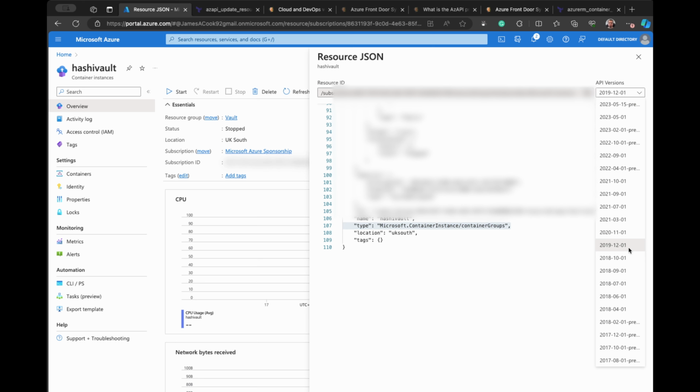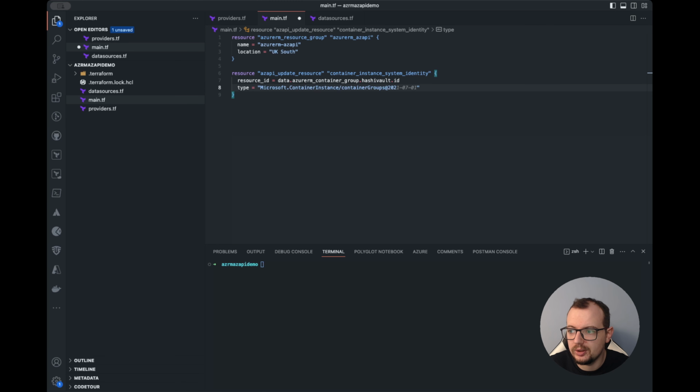So this one is the 2019-12-01 version. Type in 2023-05-01. Sorry, not 01. 15-preview, because I want to use the preview version.